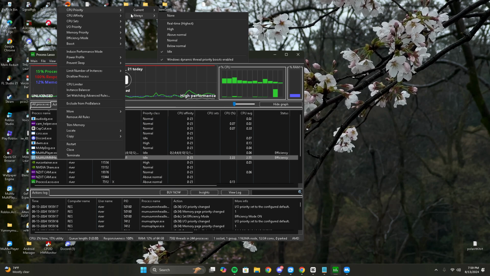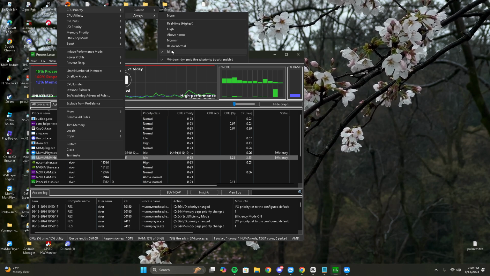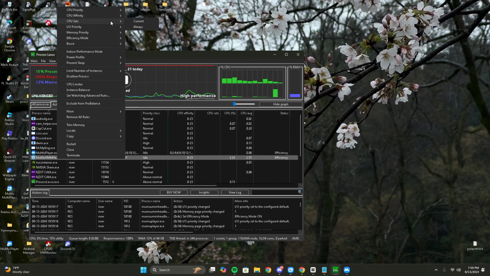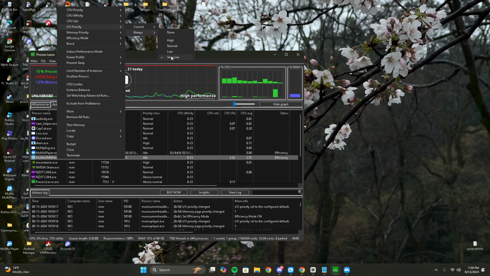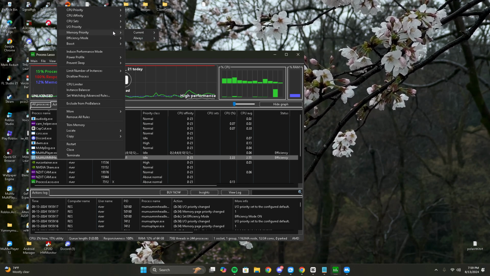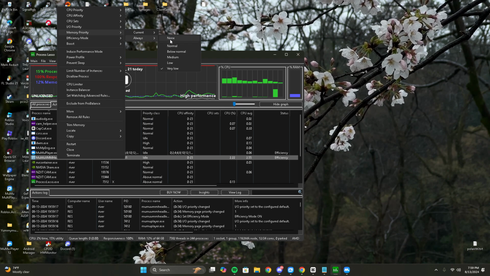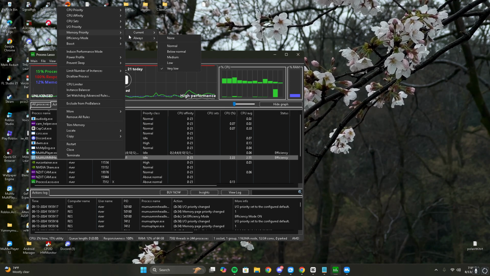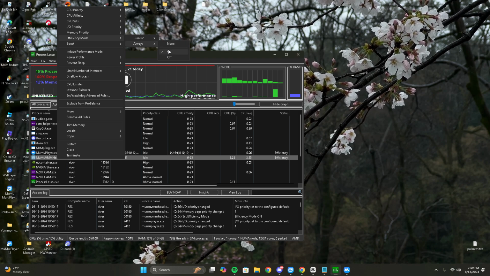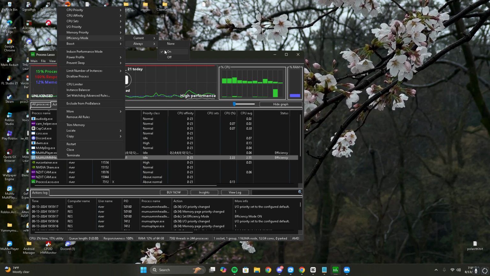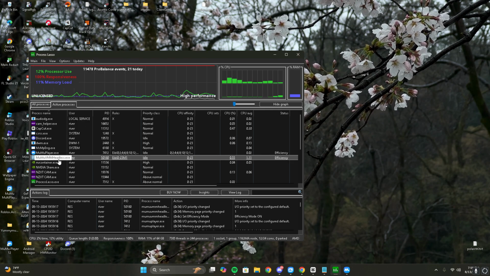And change your CPU priority to idle. Go back, go to IO priority. Put it to very low. Memory priority, very low. And efficiency mode on. You can do this with the MuMu Player.exe as well. The same exact settings as shown.